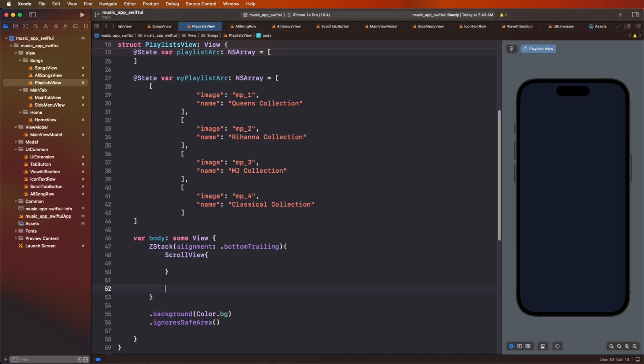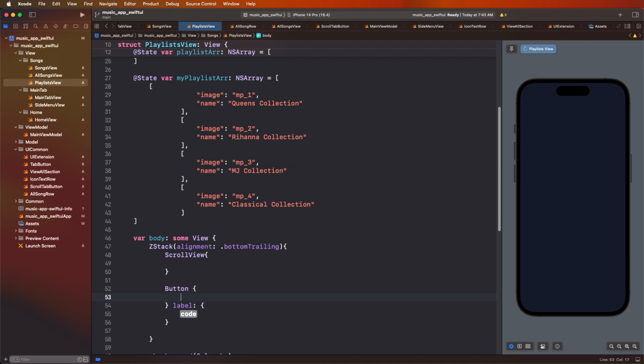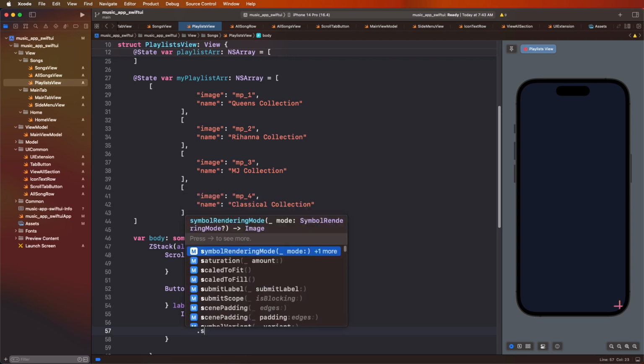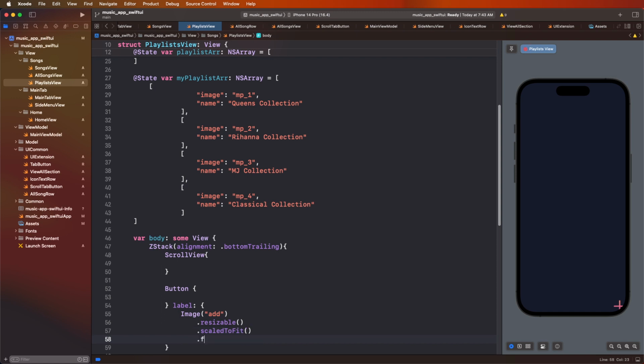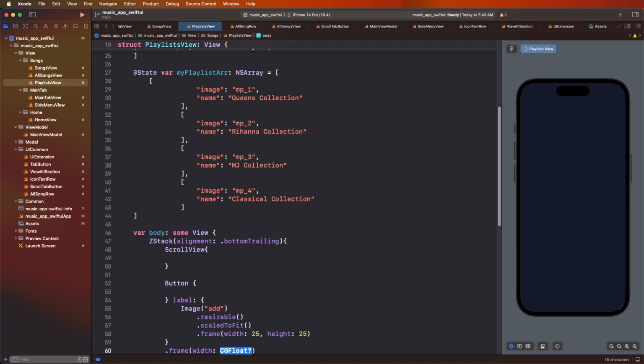And now we need to develop the button. Write down the button action and set the image. Give it the name add, and create the resizable, then scaledToFit. Set the frame, giving the width 25 and the height 25. Now we need to give this button frame, maybe 16, give it the 16.